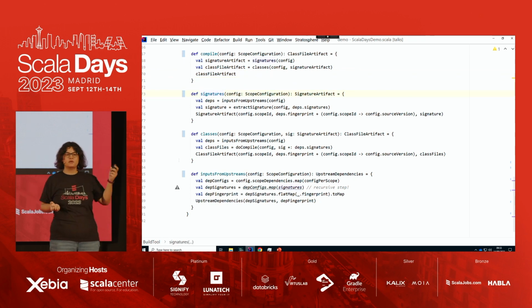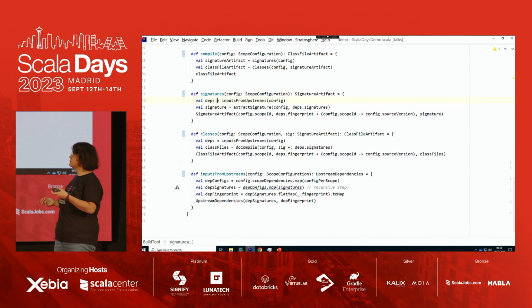Well, I need to get some information from my upstream dependencies. So I'm going to represent that with inputs from upstreams. It's essentially going to be, dear dependency, tell me your fingerprint, tell me your signature. Then once I have that, I can give all of that to the Scala compiler. It's going to produce some signatures. And I can put that in my signature artifact together with the fingerprint of my dependencies and my fingerprint, that is my ID and my source version.